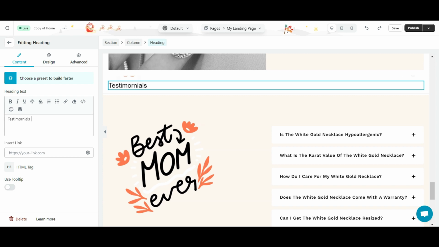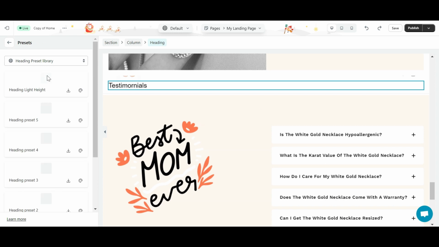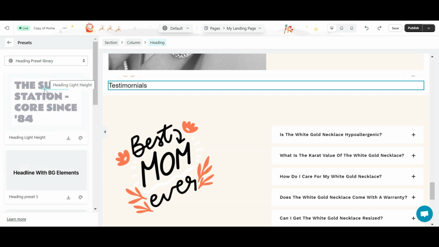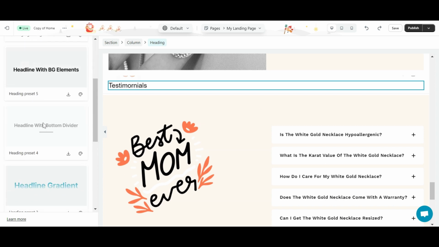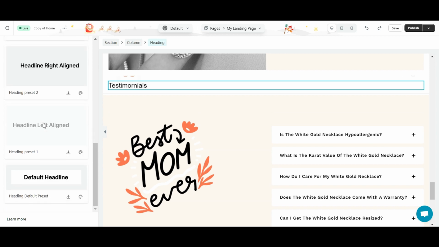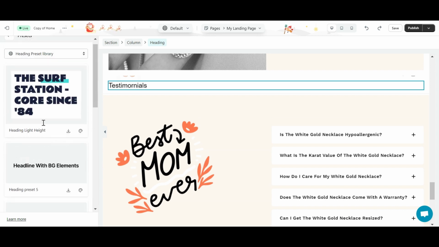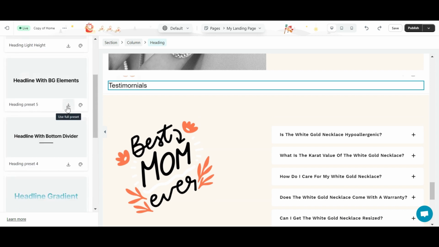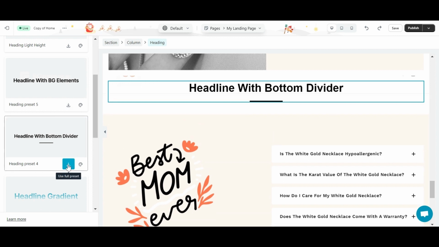Okay, in the Content tab of Heading Element, click on Choose a preset to build faster. As you can see, a gallery of many examples of this element appears. You just need to choose an element preset you like and click the Apply button here if you want to use the full preset. If you want to use style only, click on the icon next to it. Finally, you can click on the Apply button again to remove the preset if you don't like the style or appearance of the one that you choose.